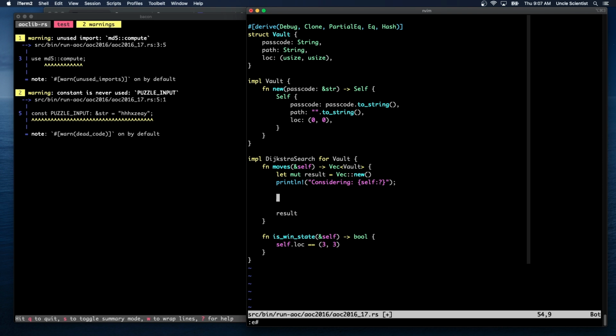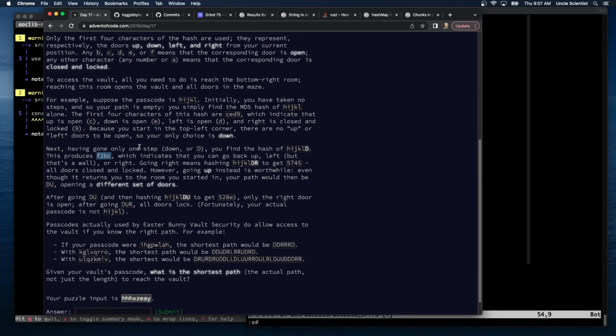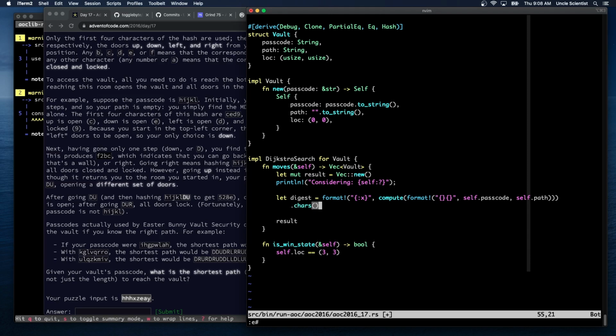The current path is going to be the passcode followed by whatever's in the current path, followed by an up, down, left, or right. But it's dependent on whatever the current path's MD5 hash generates. So we can say let digest is equal to format bang, the passcode followed by the path. And that's going to be a string, and we just care about the first 4 characters. So we can say dot chars dot take 4, right?